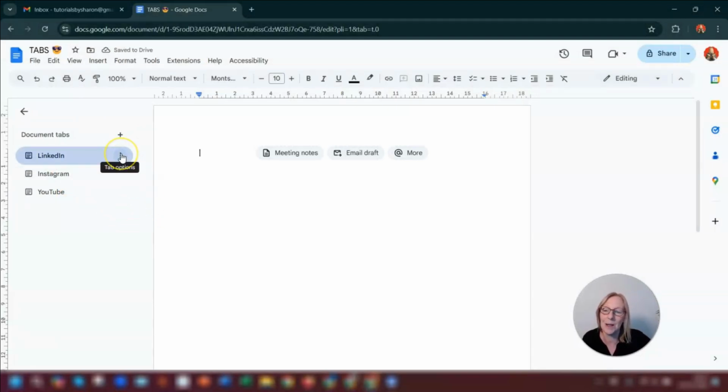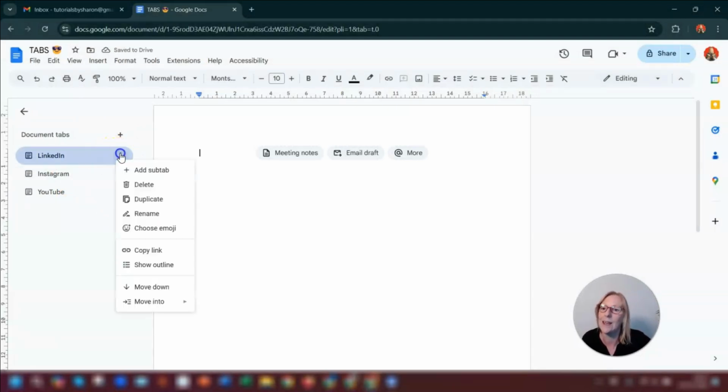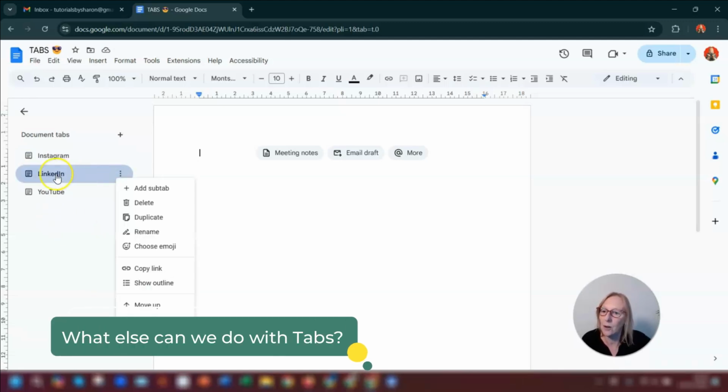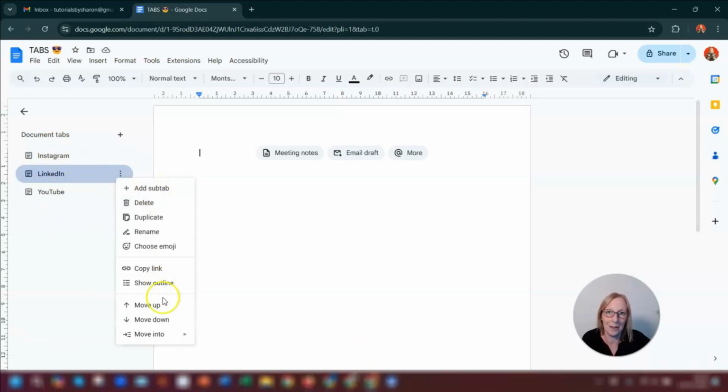Another way to do that is by clicking on the 3 dots or right clicking on the actual tab itself, and you've got the option here to move it down, or you can move it up or down depending on where they're positioned. Again, if we right click on any of the tabs, it brings up this sub menu.